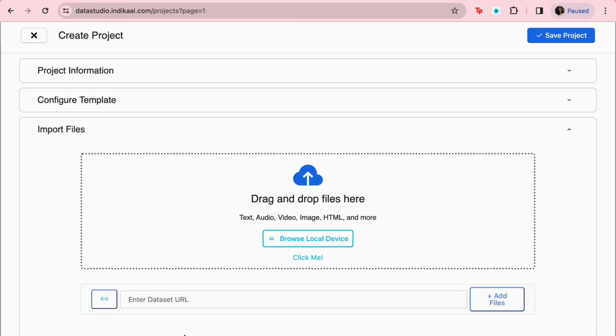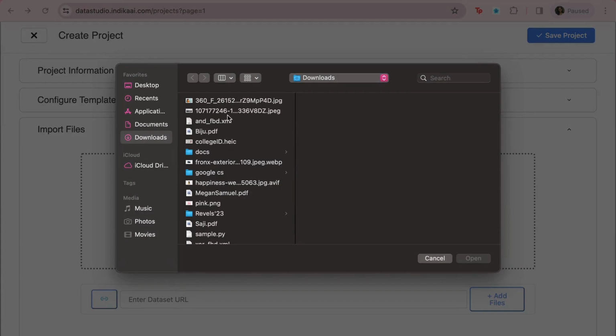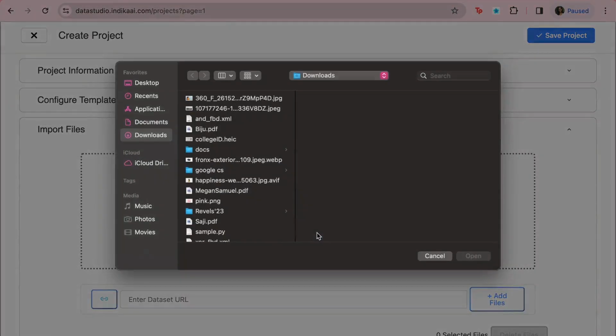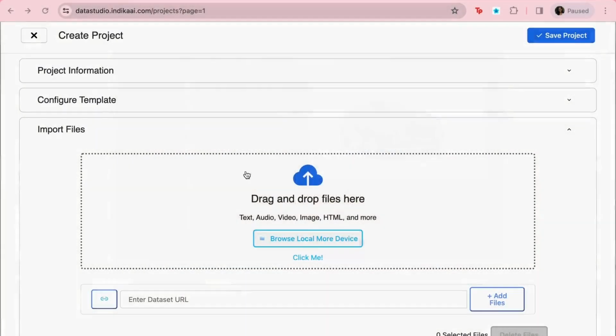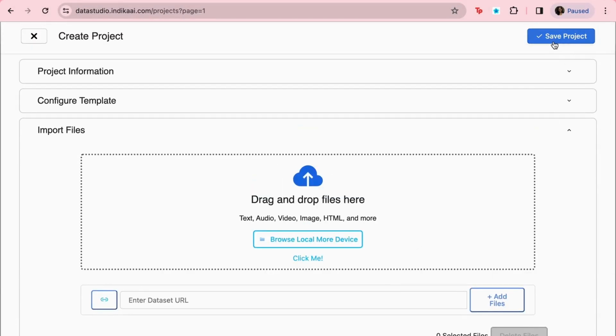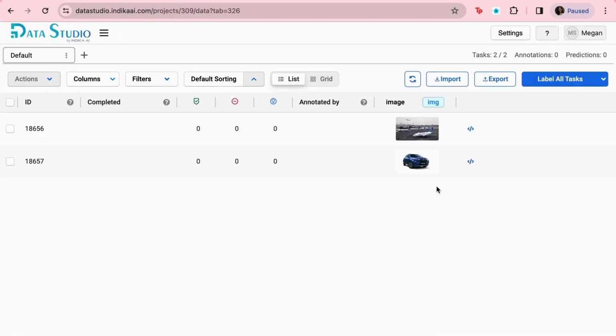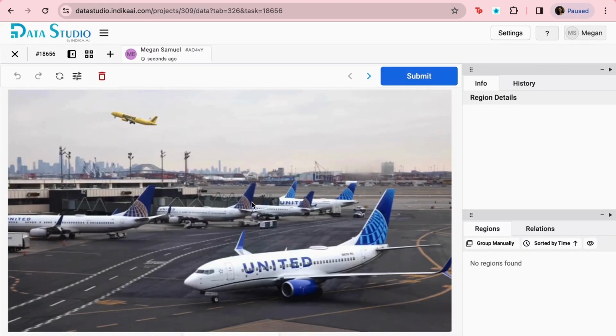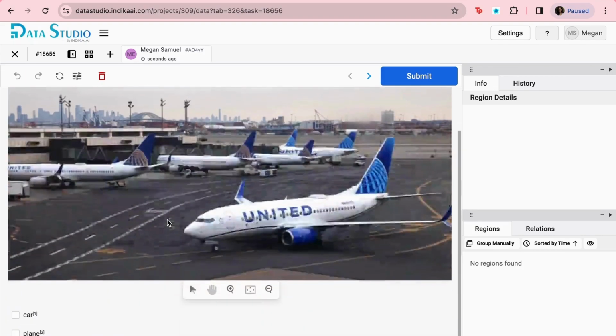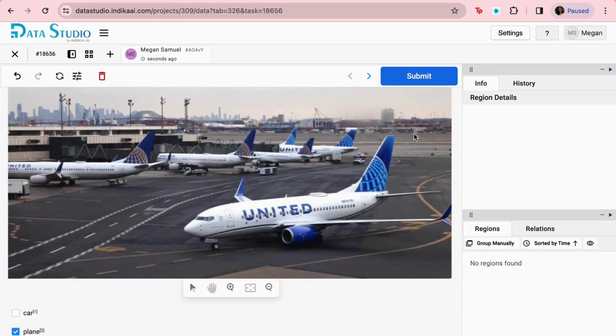Now you can import your file from your local storage or our integrated cloud solutions. Upon completing the upload, start the annotation process by selecting the individual data item. Select the appropriate class your image belongs to for each image. So here it belongs to plane. Then submit.